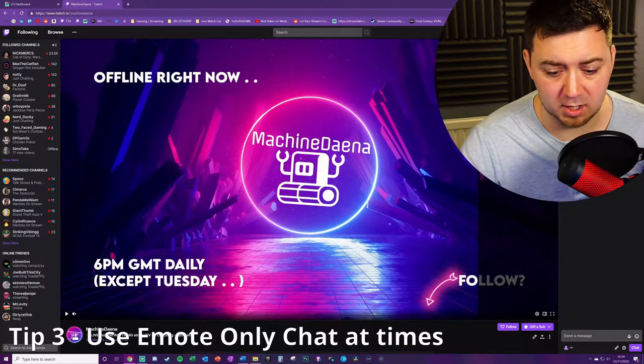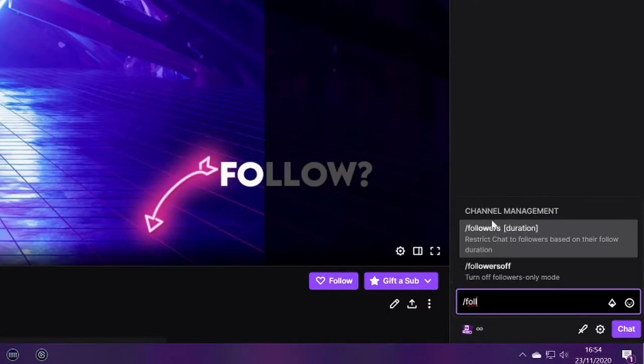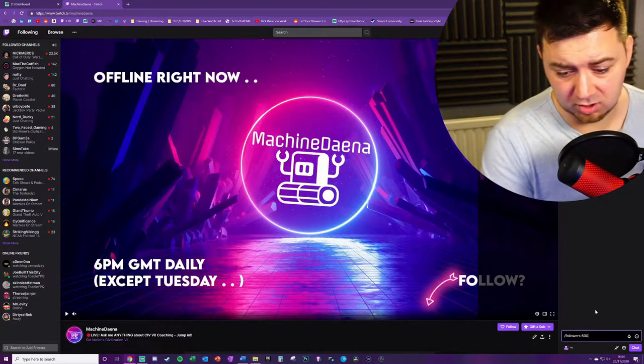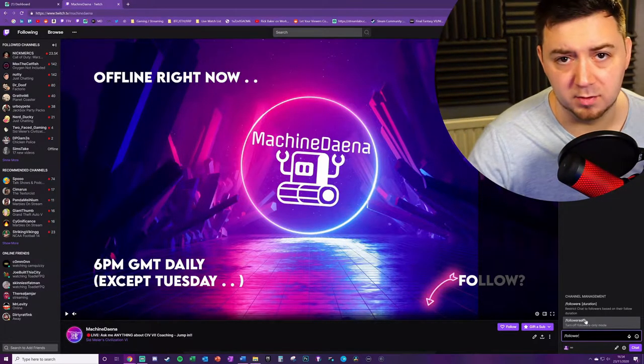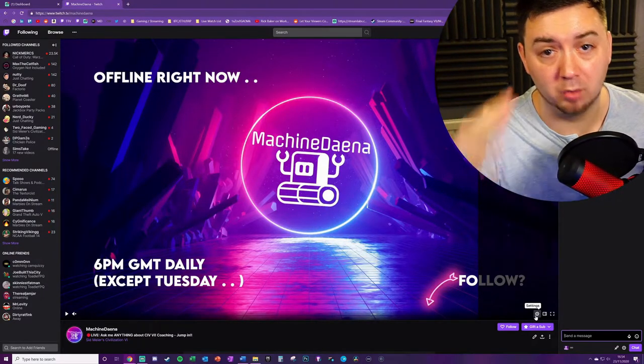Within your stream chat, you simply type /follower, and you can then choose to turn it on for a period of time. 600 seconds would be 10 minutes. Turn it off with this toggle here. So it's really easy to do. Your mods can do this very quickly on mod view as well.